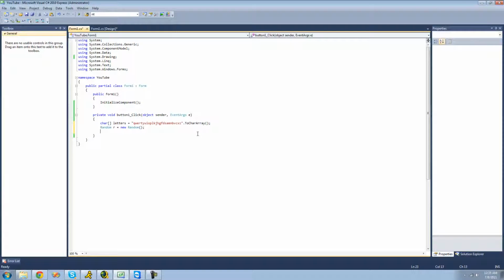So if we were to go right here and just get a random character and display that in a message box, well, then we can do that. So we could do letters, and then we'll use brackets to access an element in that array. And then we're going to do r.Next to generate a random index. And then since there are 26 characters in the alphabet, we're going to set the minimum to be 0 and then the maximum to be 25. And then we're just going to put a closing bracket on that. And then we're just going to use the ToString method to convert it into a string.